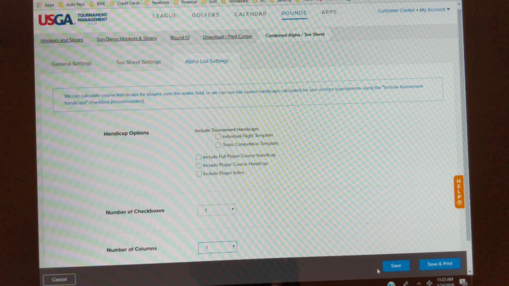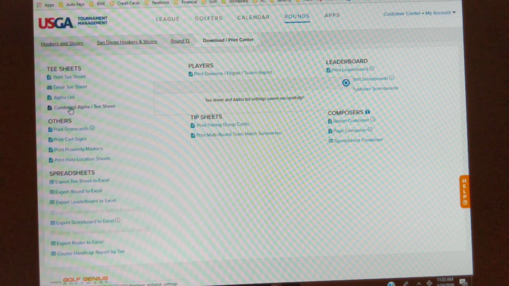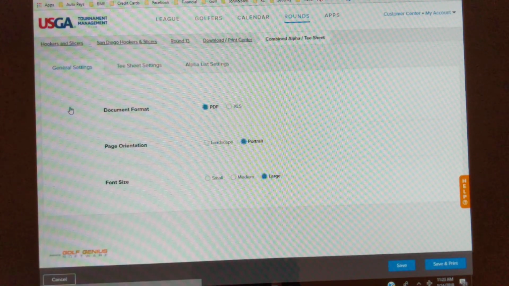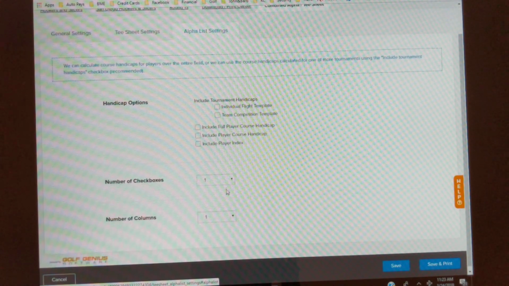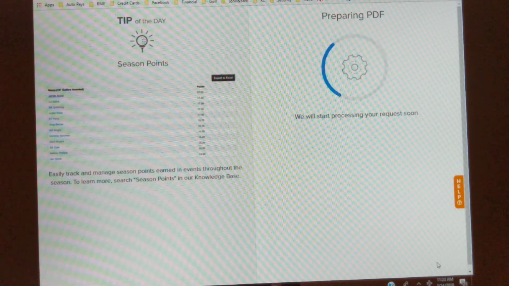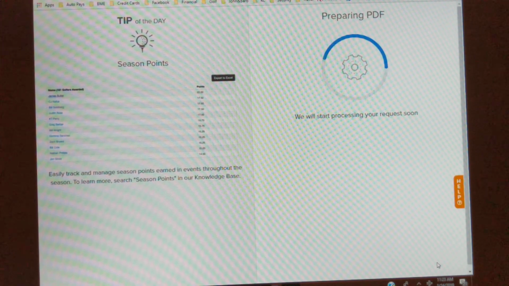You have the save. Click on save. So just go back, click on combine. Once you combine it, it should stay there. Portrait large. Then the tee settings includes blinds. And then alphabetical listing should be one checkbox and one number box. The checkbox is just a little square at the left side that allows you to check off when they've come in. So again, you can click save and print. It's now going to create that PDF that you'll give to your assistant.